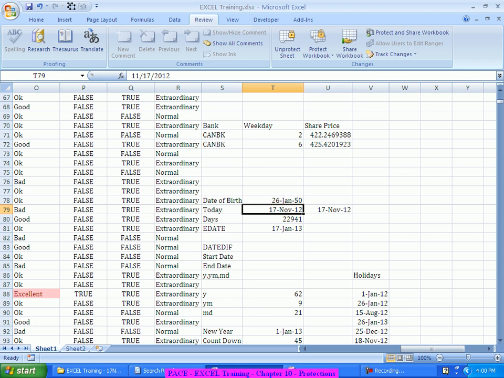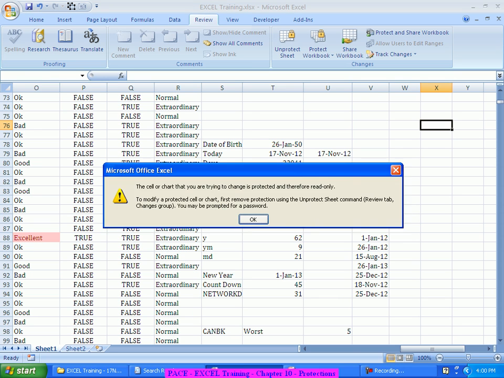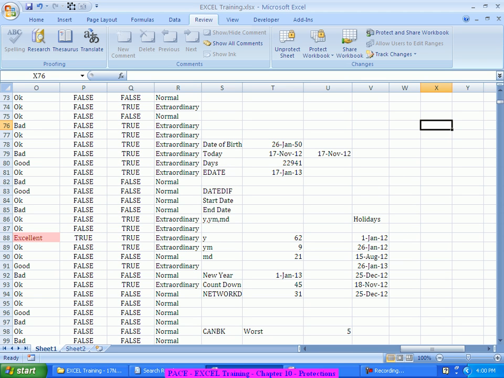Except for these 2-3 places, I cannot modify anywhere else. And how do I know which all can be modified? There is no indicator or anything. If I am putting my cursor and modifying here, it is giving me an error. So there is no mark also which says what can be modified.